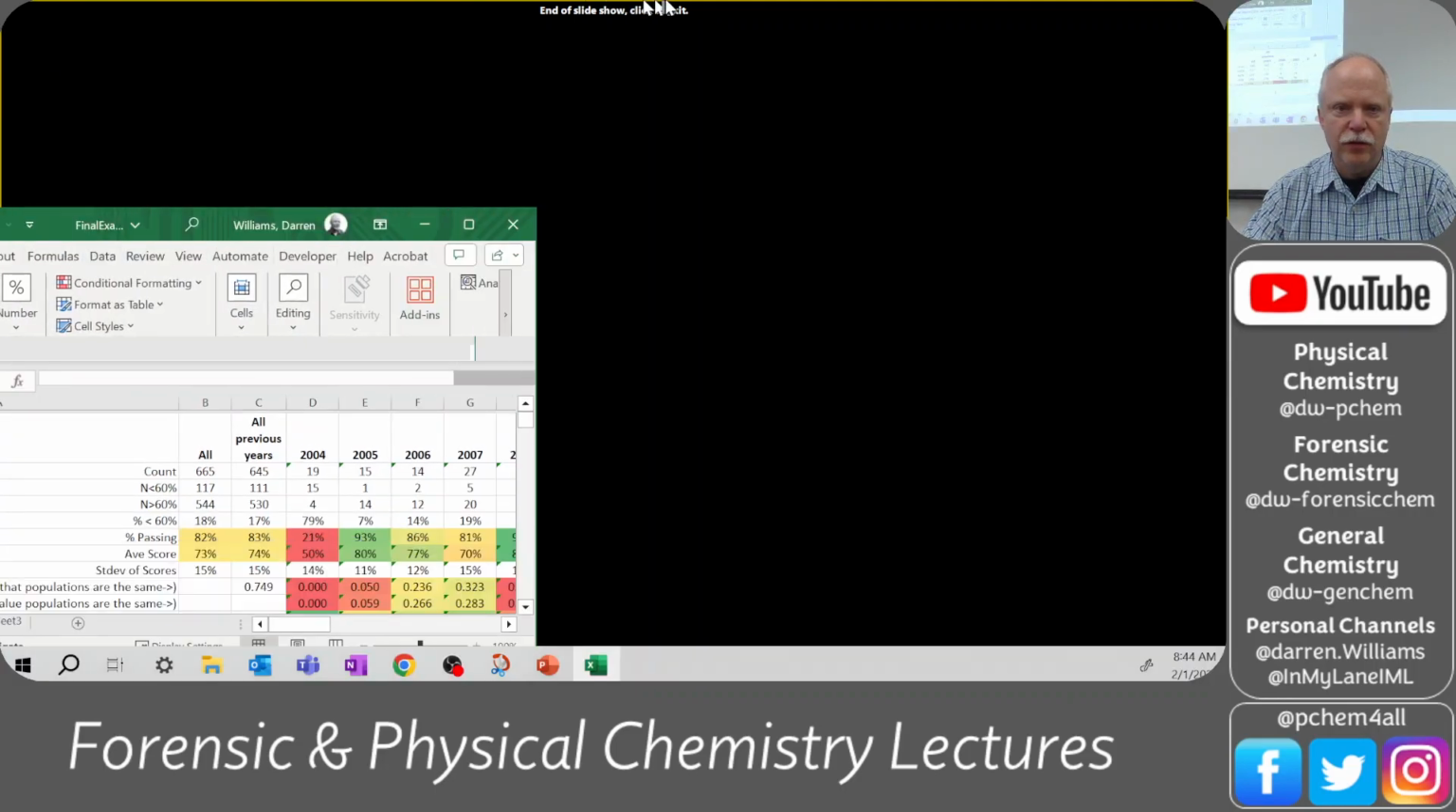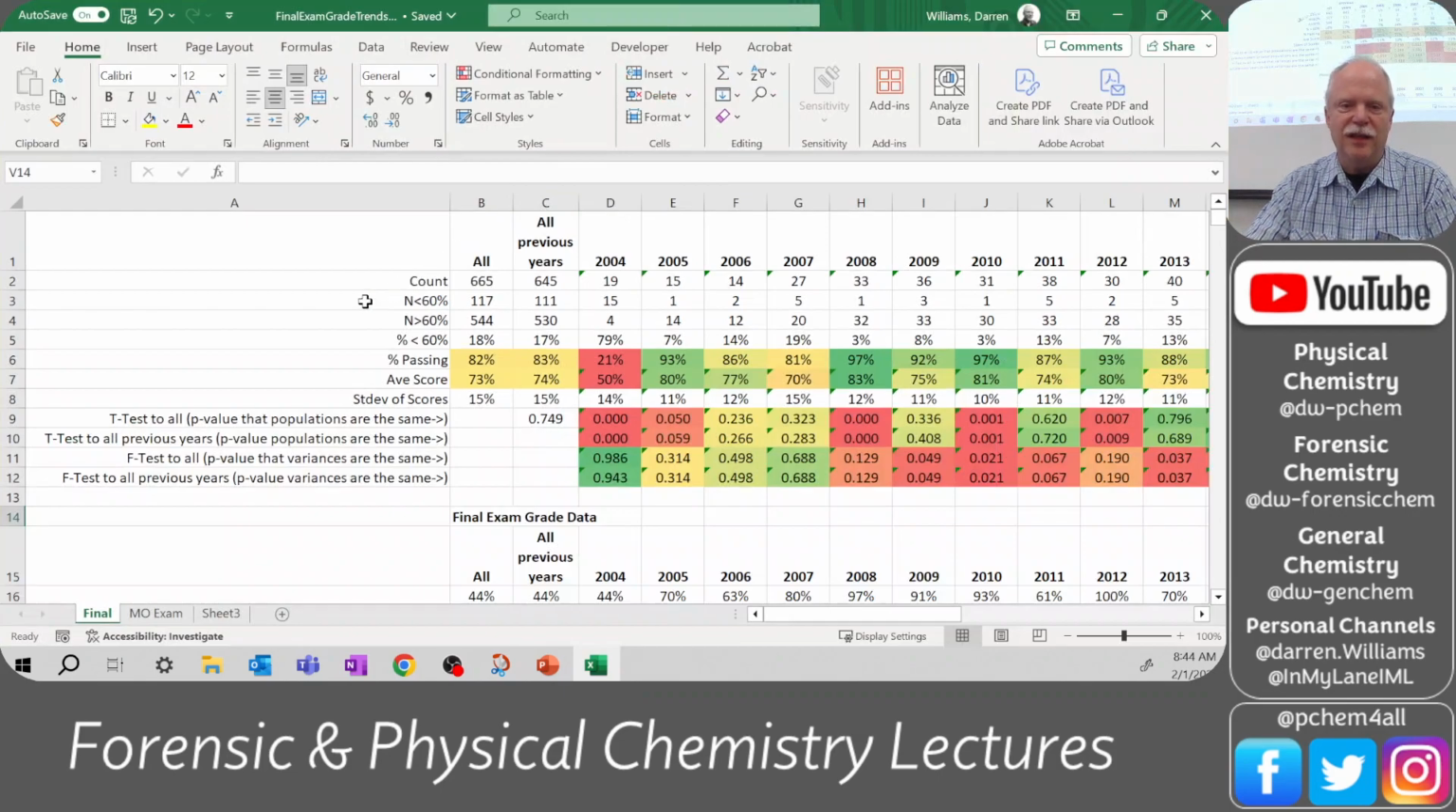Excel over here. Okay, this is all of the final exam performances in PCHEM from 2004 to the present. Okay, so what we have is a departmental sort of track, because that exam doesn't change very much. Okay, and yeah, 2004 was the first year I taught here, and we'll see. I was still getting my feet under me. I wrote a really hard final exam.